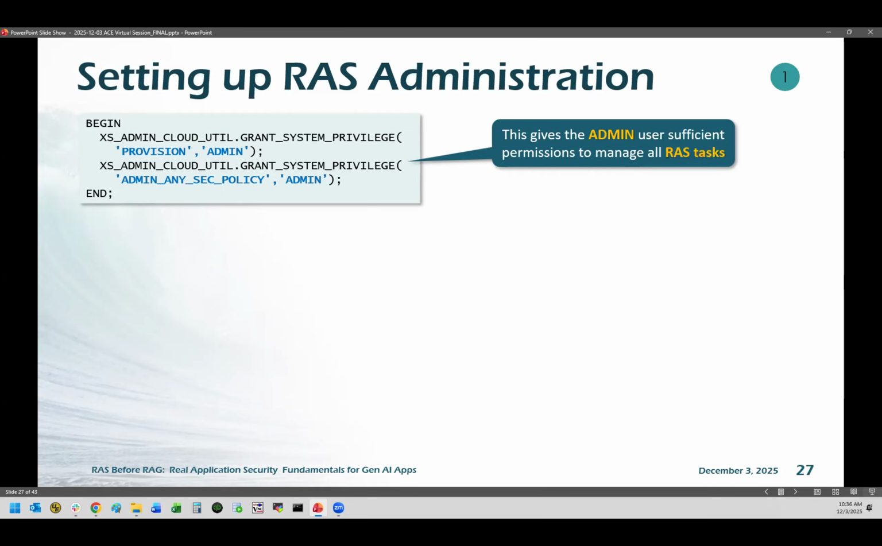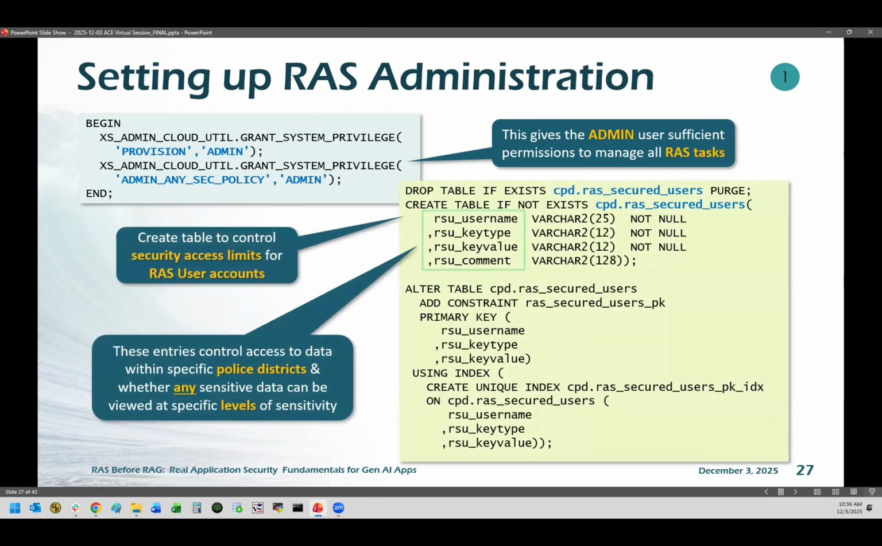For you science fiction fans. Anyway, this 2 grants gives admin or sec unit or whoever we choose permissions to handle all of our RAS tasks. Where are we going to put all of these restrictions?